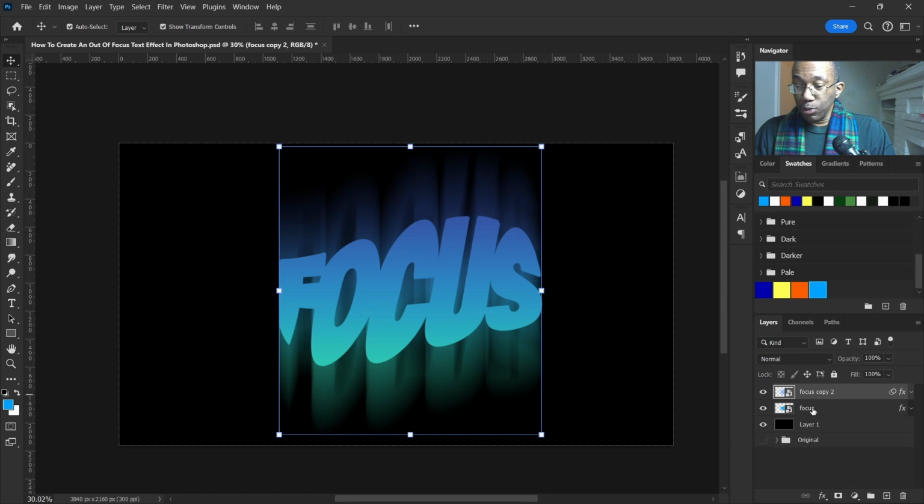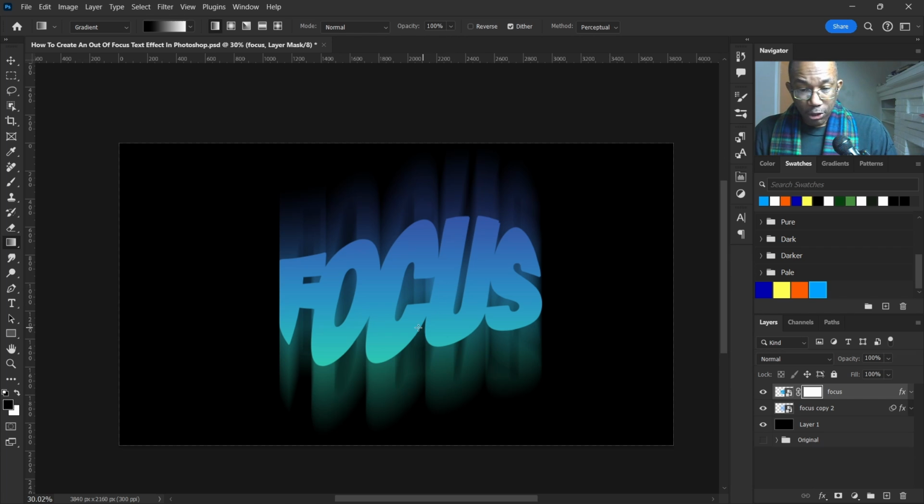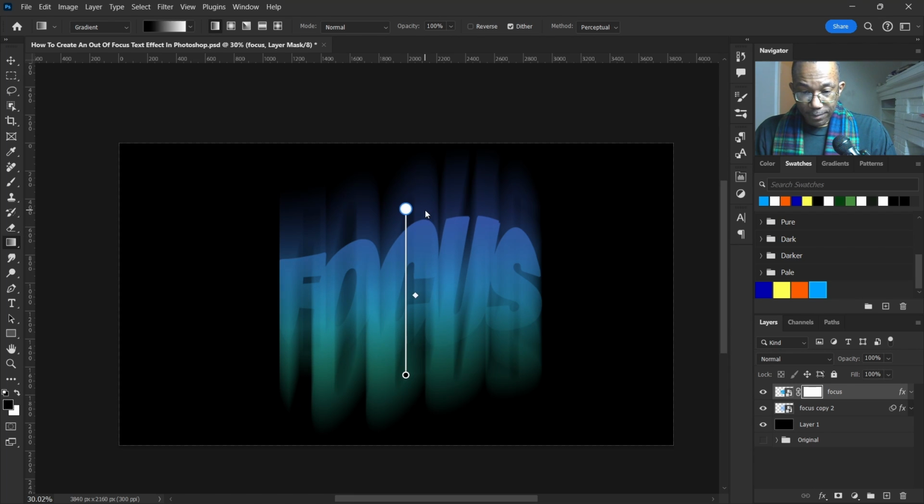Now what we'll need to do is we need to make our copy behind our original. So we'll just drop this down like so. Okay, now what we'll do is let's grab our original focus and let's put a layer mask on that like so. Hit G, pull up our gradient tool here and let's just drag up. Hit shift if you want to keep it straight. Put down like so.